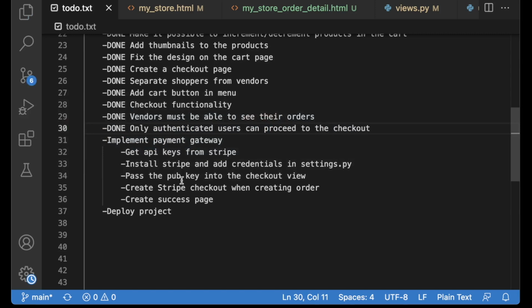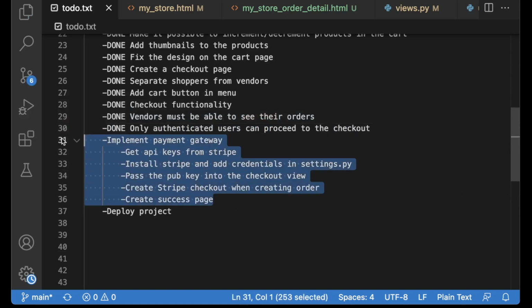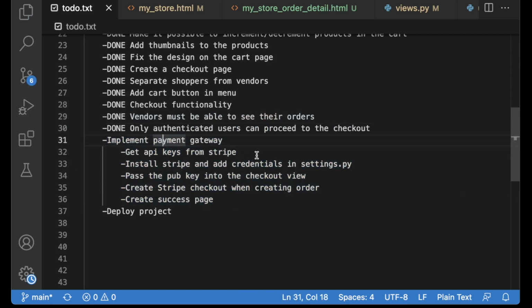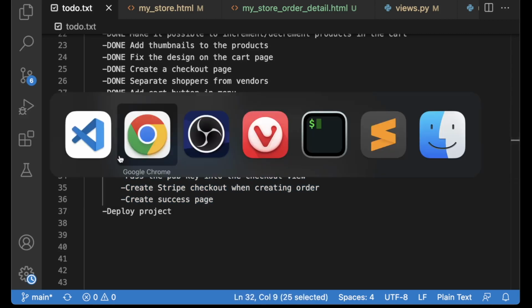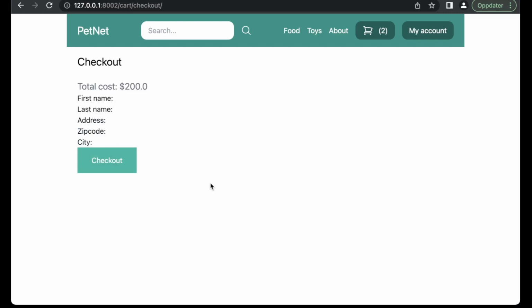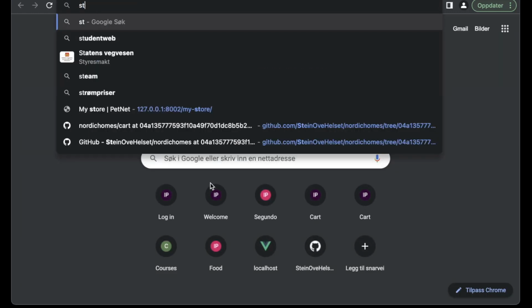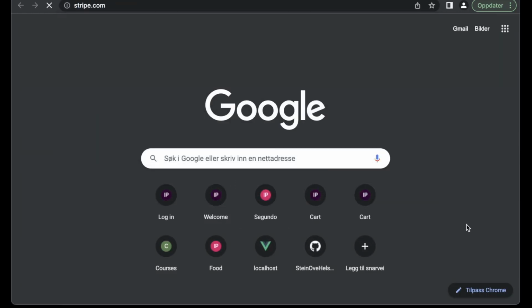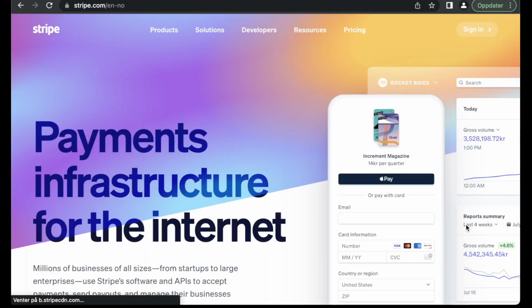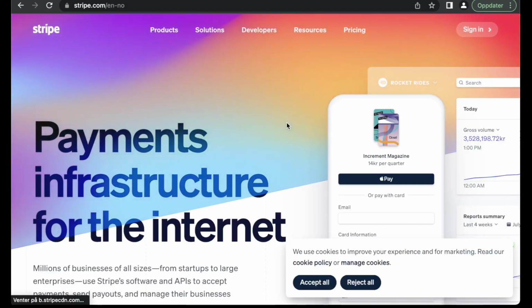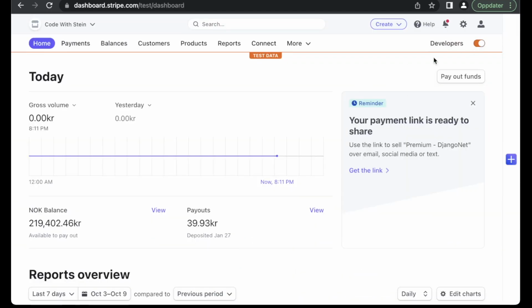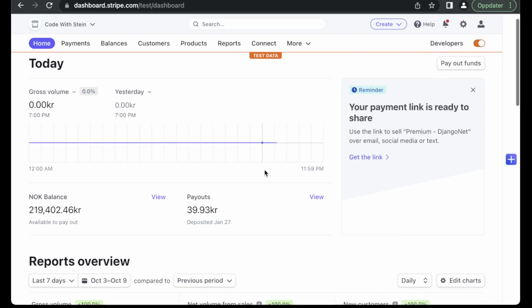So then we can begin on implementing the payment gateway. Okay, so the first task is to get API keys from Stripe. So I need to log in there to get these API keys. So stripe.com. If you don't have an account there, you need to sign up now. Sign in. Okay, so as you can see up here, I have switched on that I'm a developer, and you can see here that this is just test data.